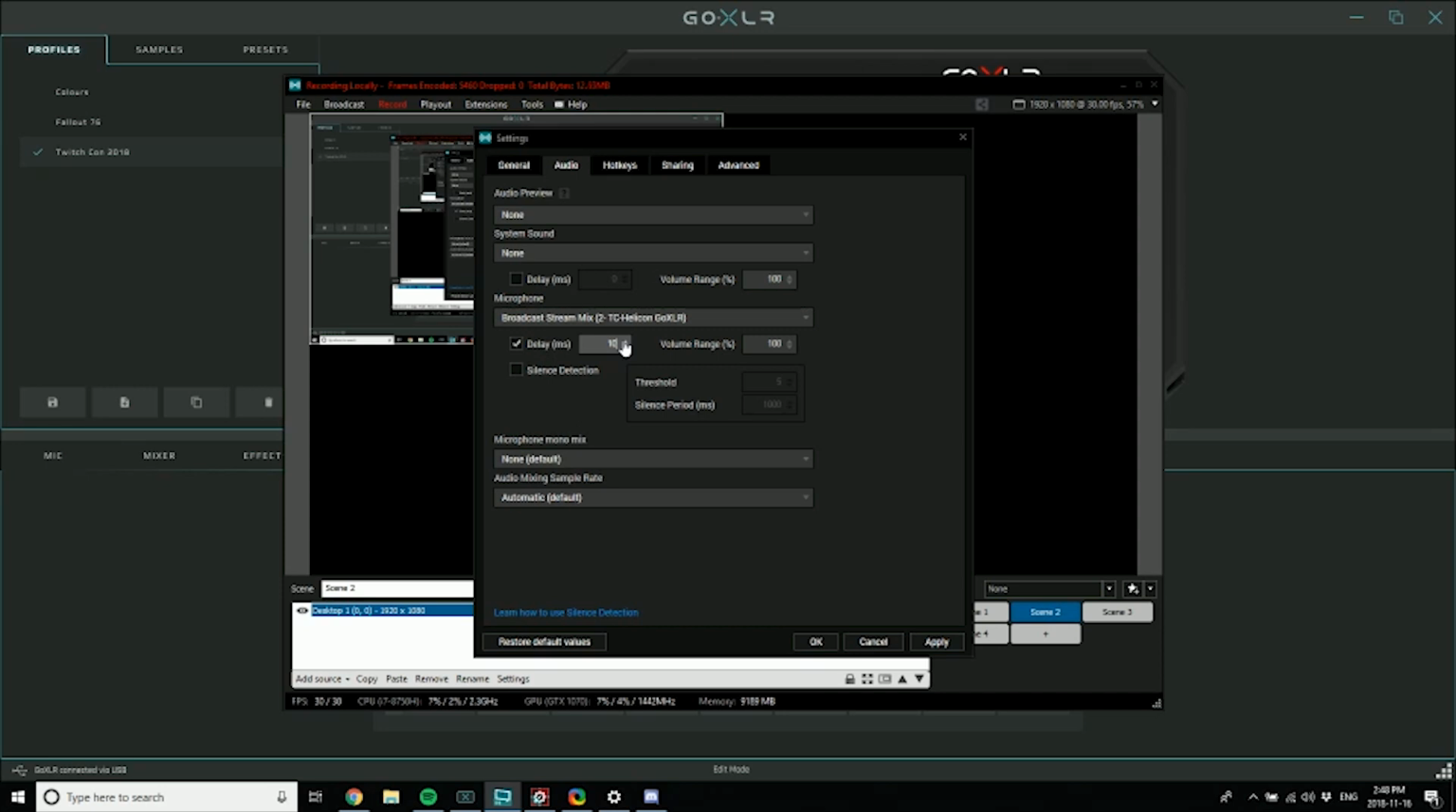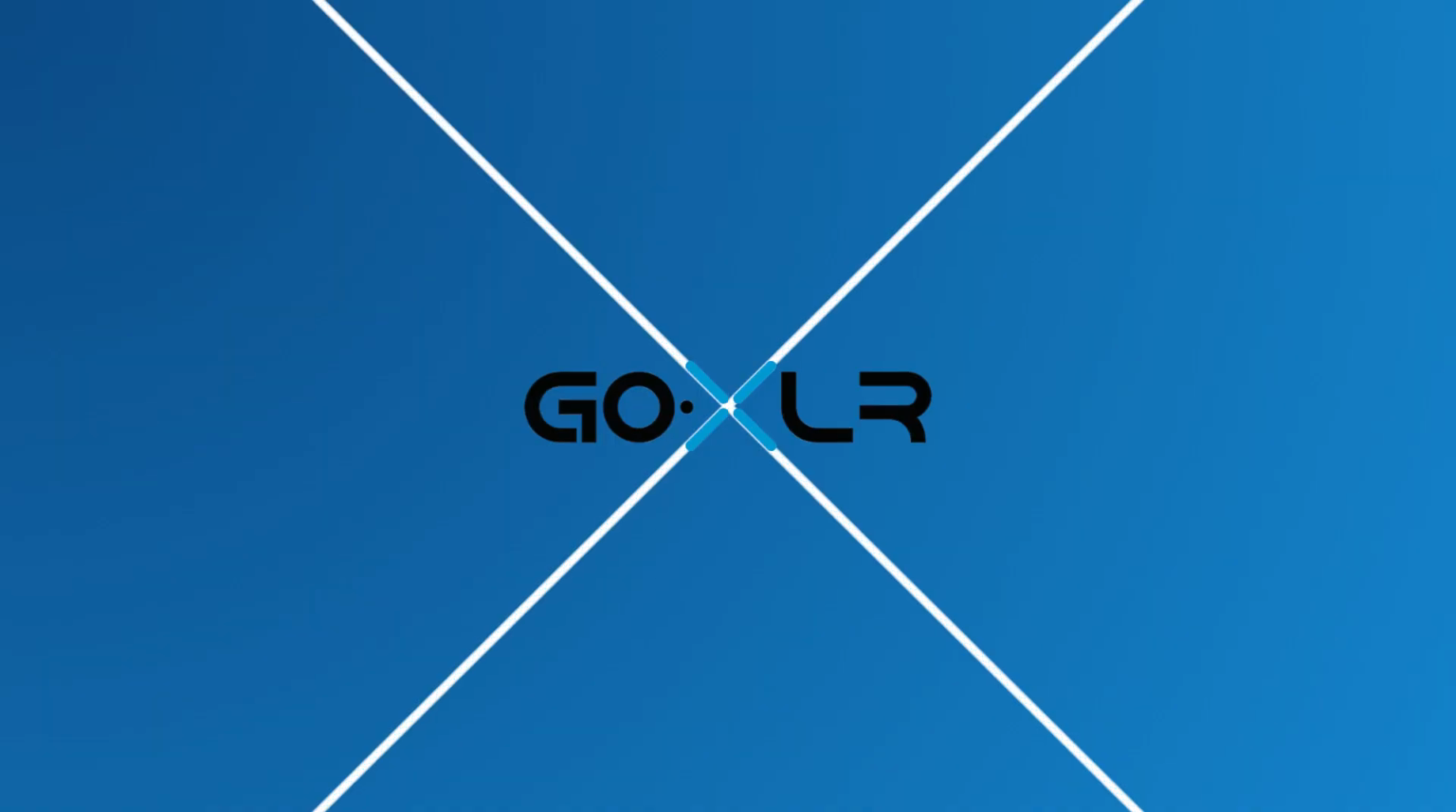So just a little tip and trick there at the end for you. This is how you get it going in OBS or XSplit.